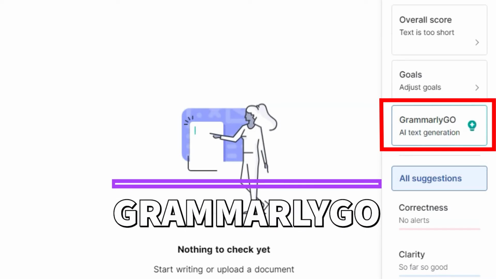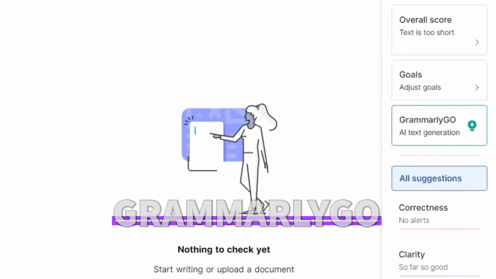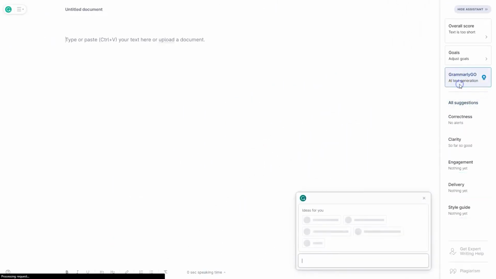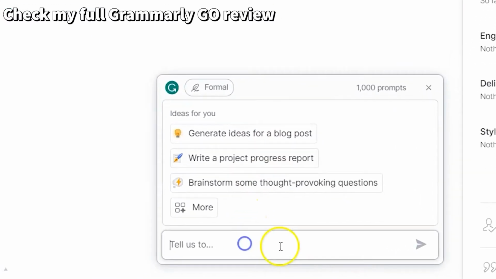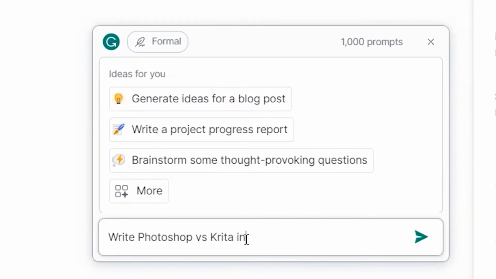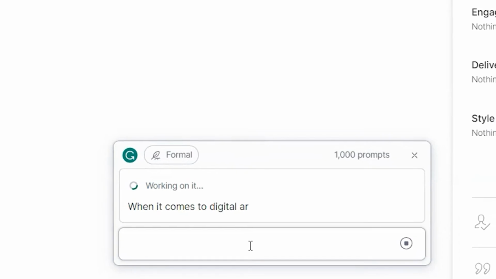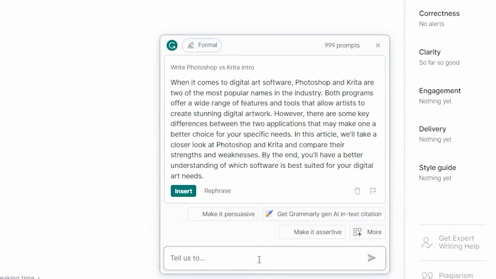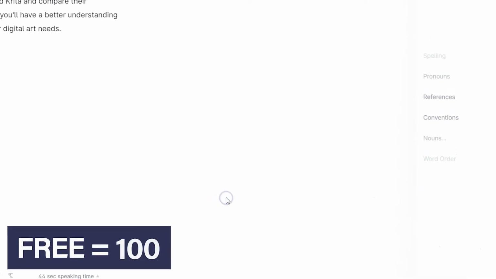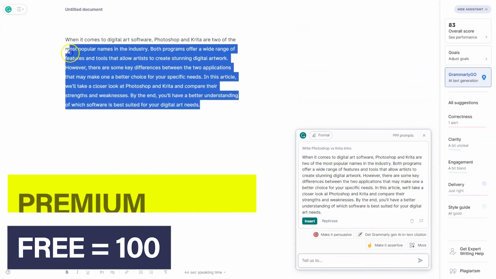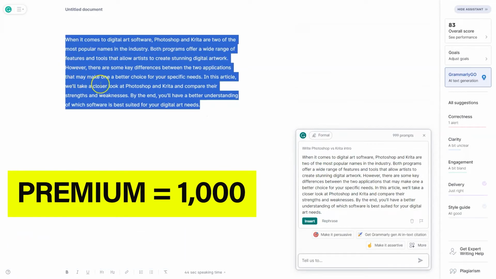The next is its AI. Grammarly AI is not hidden and has ChatGPT-like features. You can generate text, improve it, get recommendations, tell stories, etc. There isn't a difference regarding the response it generates, but free users can ask 100 times a month, while premium users get up to 1000 responses.